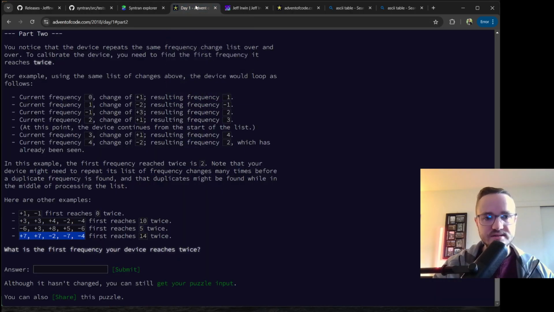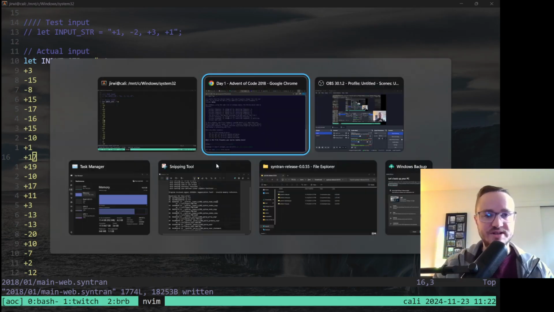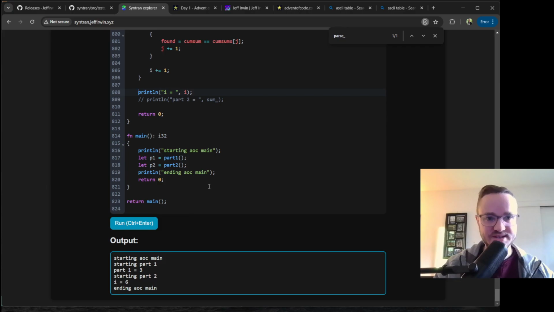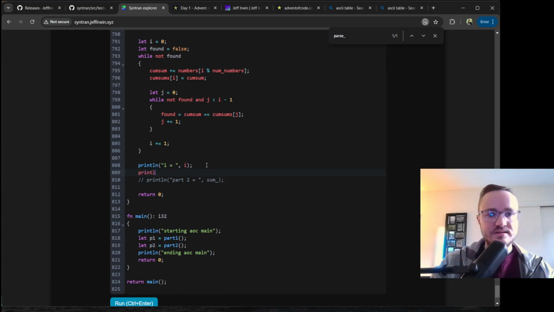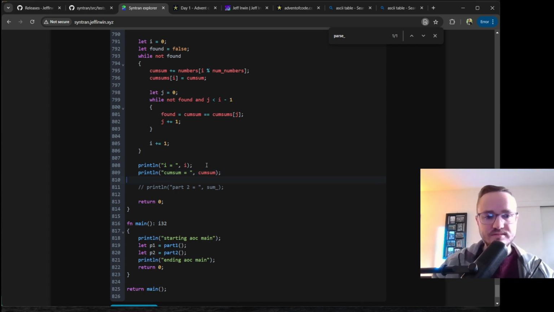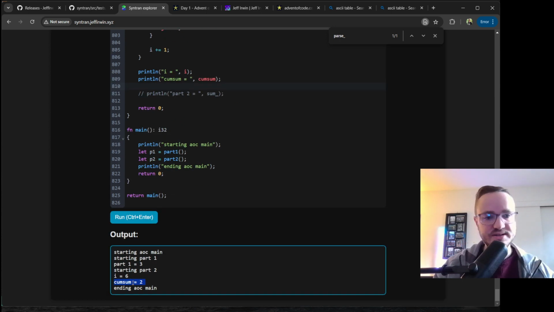Six. So it is on step 6. 1, 2, 3, 4, 5, 6. So that's what I printed. But I think the answer that they want is 2. So that's what I should print. I should print the cum sum, not the index of the cum sum. And that's 2, so that's the answer.